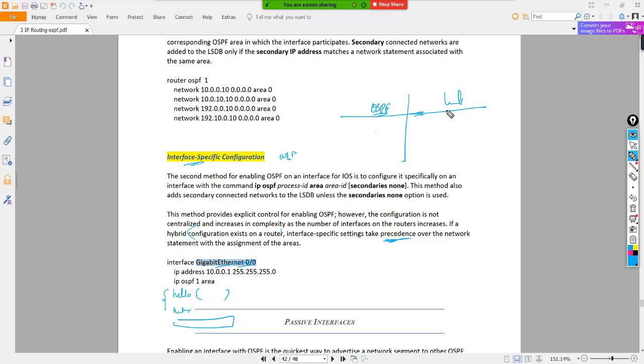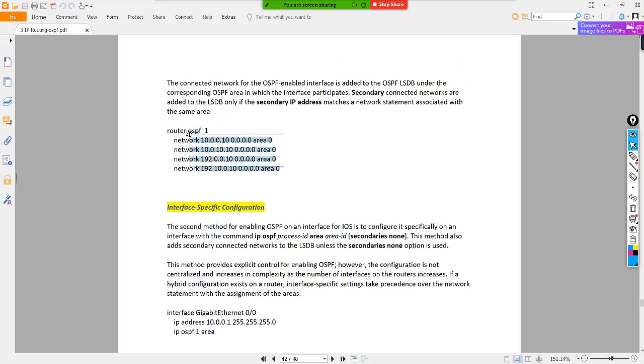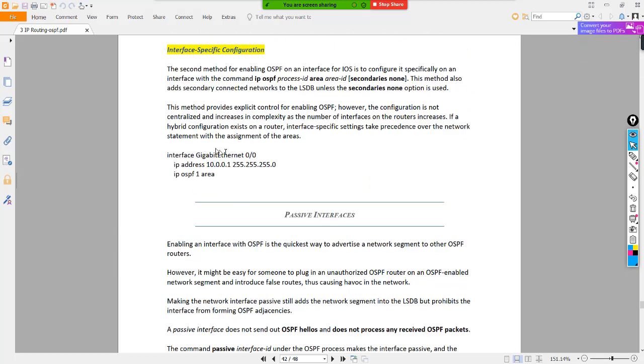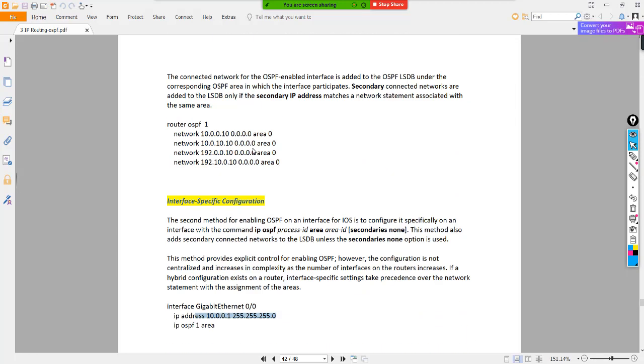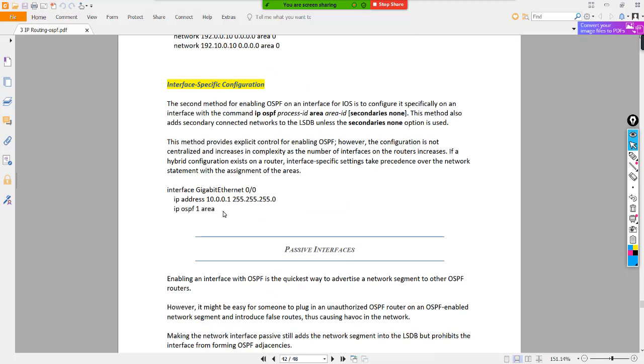So it depends on the network. Most of the time it will be centralized, but yes, you can make use of the interface based method also. It is very fast. You just have to give one extra command. You define the IP address, which you would be doing anyway, and then just define one single command. In the case of the centralized method, you have to make use of the wildcard mask and the areas, which you don't have in such scenarios.